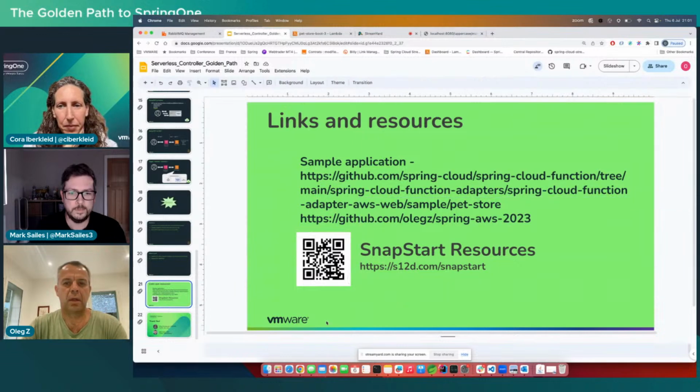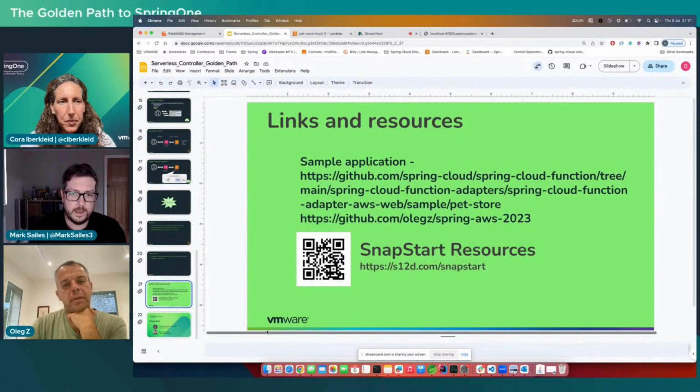So I guess those slides are going to be published somewhere, right, Cora? We will. And then the QR code is for a set of resources for SnapStart. So if you're interested in SnapStart, take a photo of the QR code for later, and that has a number of other examples for using SnapStart, infrastructure as code examples, and also a set of blogs and resources for learning more about how it works.